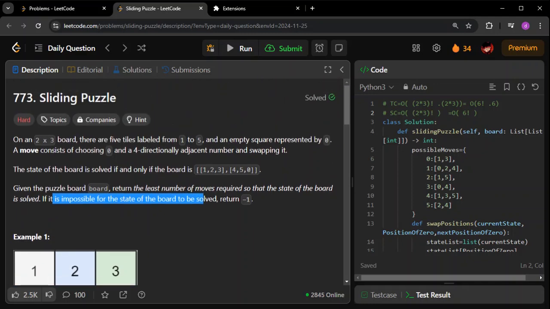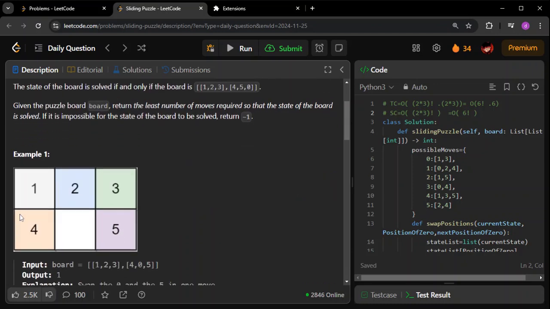So one thing is very clear. I hope you are clear with the question. What is the question? If you have to understand this question, you have to understand what a move is. So what is a move? A move consists of choosing the number 0 wherever it is. 0 can be in any of the 6 places, right? Do you agree with me?